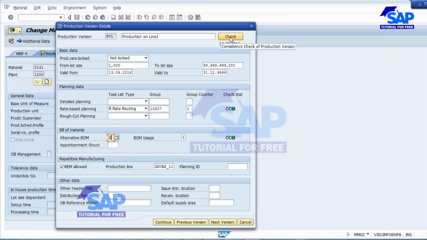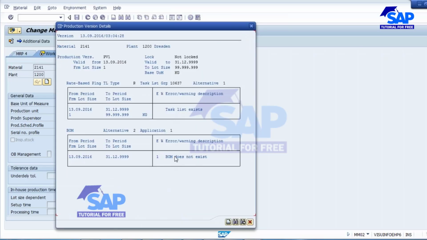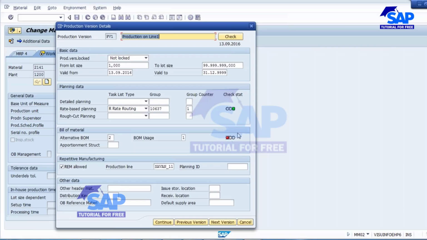And if I do the consistency check again, see, the system will throw the error that this BOM does not exist. See, no matching alternate BOM exists. Continue. It will throw the error and show you the BOM does not exist. So if you close, see, there is an error, there is a red symbol. That means this BOM is not there.